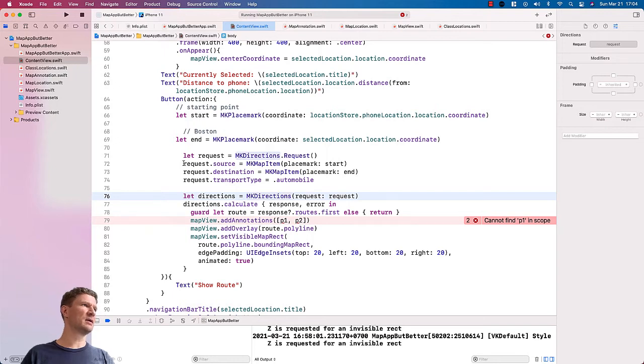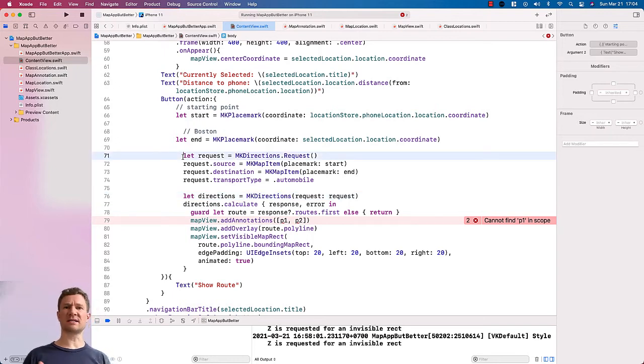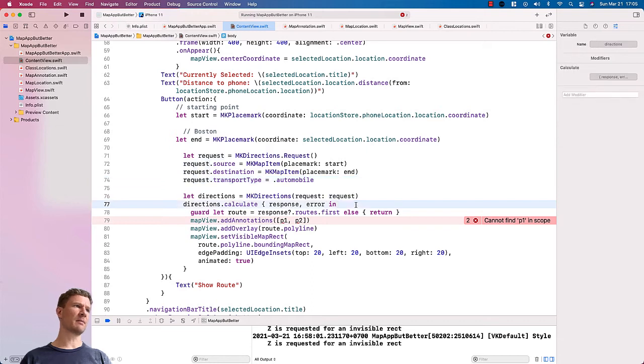And so we can see we are making a request. We're asking Apple's servers to give us directions between these two locations. We're telling it this is the start, this is the finish. We're saying we want to use automobile. Of course, you could set all of these things manually as well.